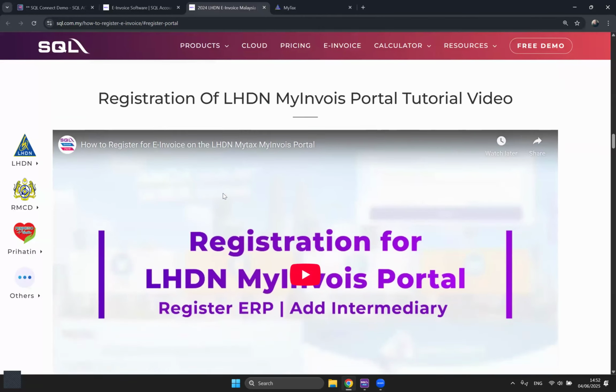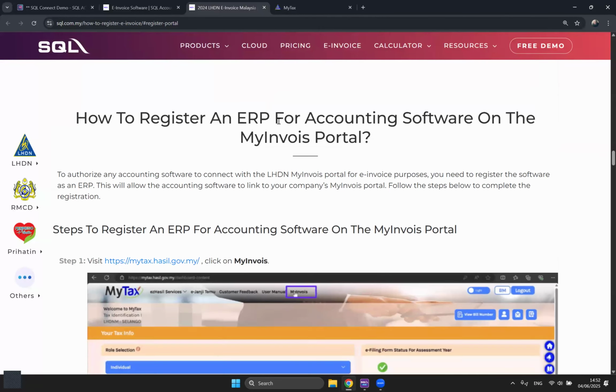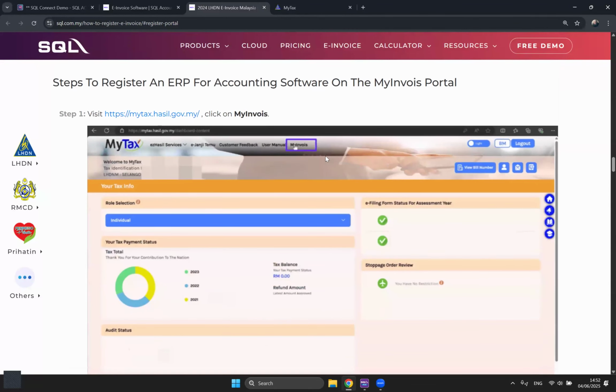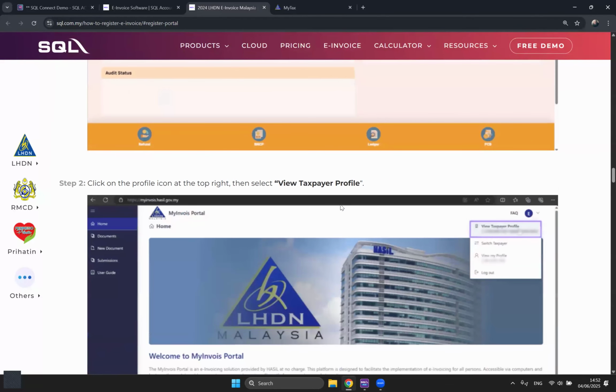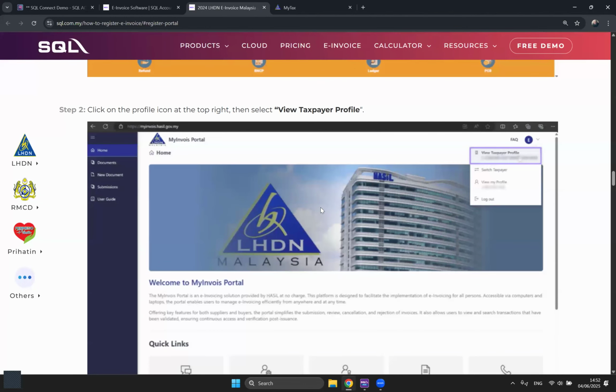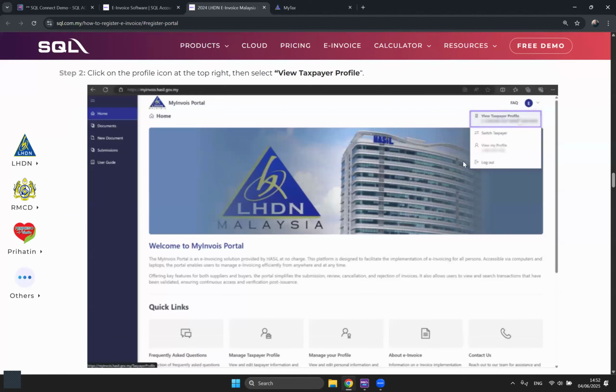Second step, you need to register the ERP. ERP is to authorize the accounting software to connect with the SDK MyInvois portal. Also the same, you just log in to MyTax or maybe the pre-production, and then you click on this button, MyInvois. After you click MyInvois, it'll show this page.